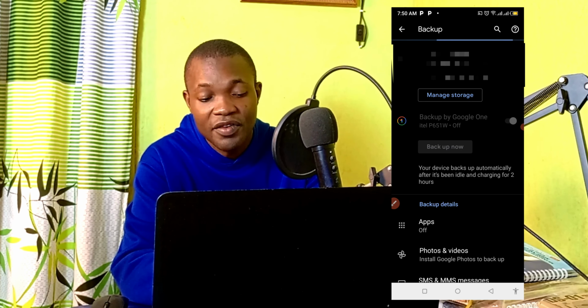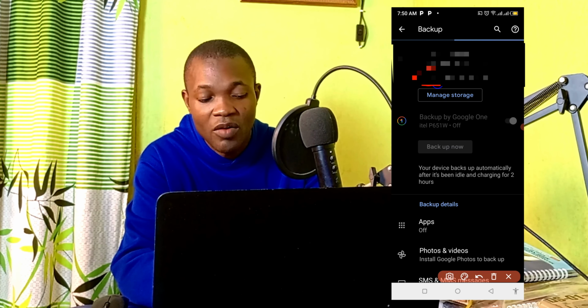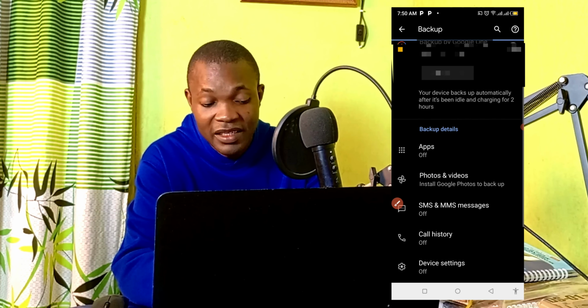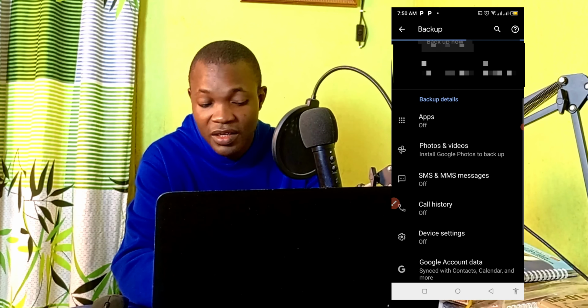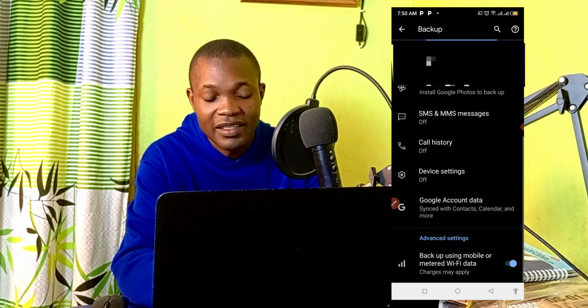As you can see on the phone right here, I'm using 655 megabytes of data to back up all these apps, photos, video, SMS and MMS messages, call history, device settings, Google account data, and the like. So it's as simple as that.